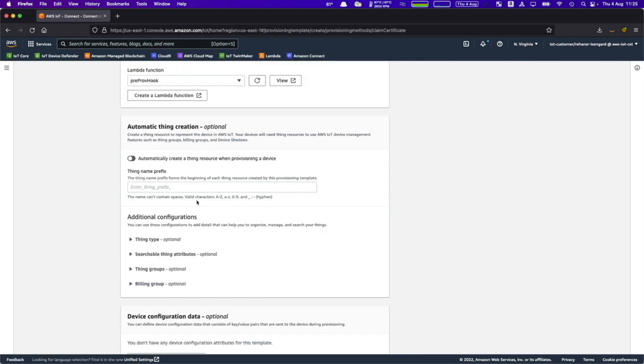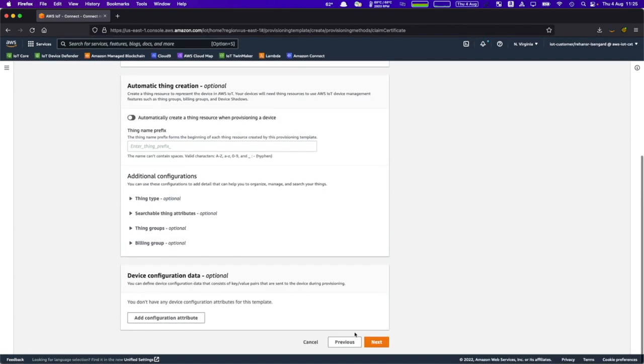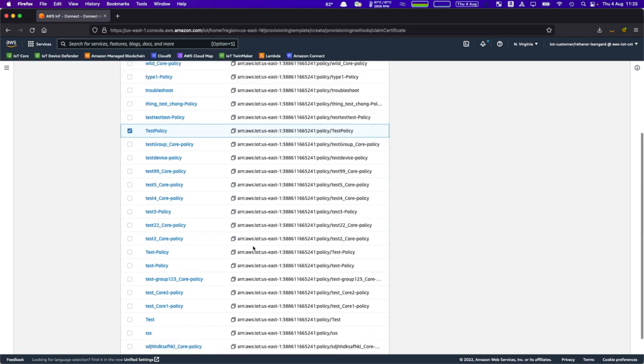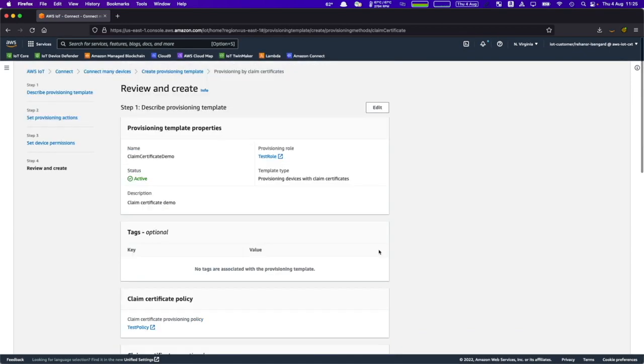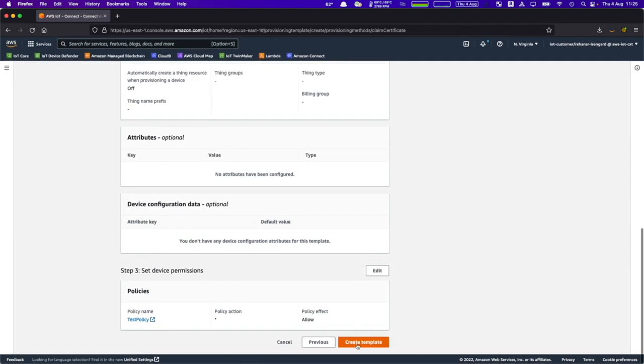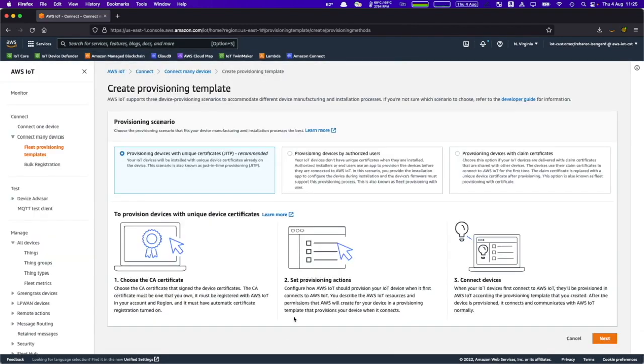Just like previous flows, we also provide you the thing prefix and other additional configurations such as thing type, searchable thing attributes, thing group, and billing group, as well as device configuration data. So let's click next, and we can select the test policy which I created earlier. Let's go ahead finally. This is the final screen, just like other screens, giving you the chance to review your configuration settings. So let's go ahead and create the template.